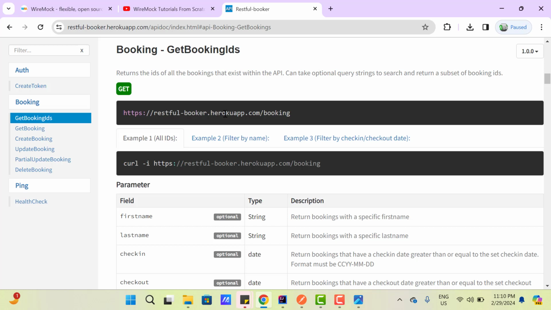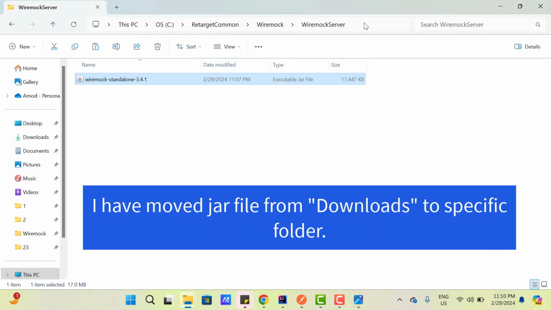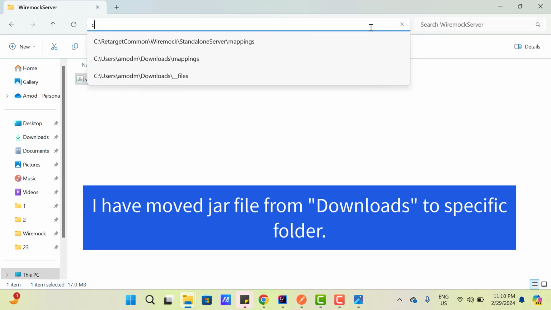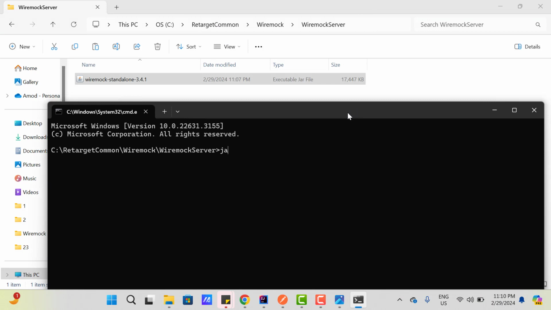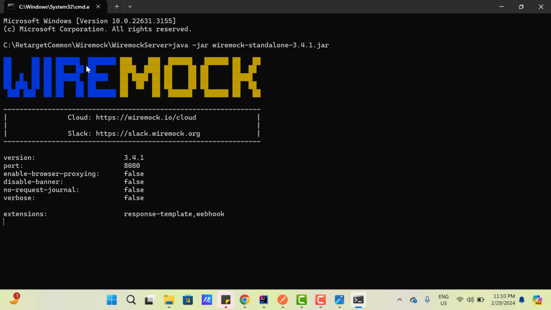So how to get the mock server? For that, I have already downloaded the standalone jar file. Now we need to run that jar file to create a mock server. Let's go to the folder where I have copied the jar file and open the command prompt here. To run the jar file, I need to use the command java -jar, give the file name and hit enter. Here you can see the server has been started and it is running on port 8080.